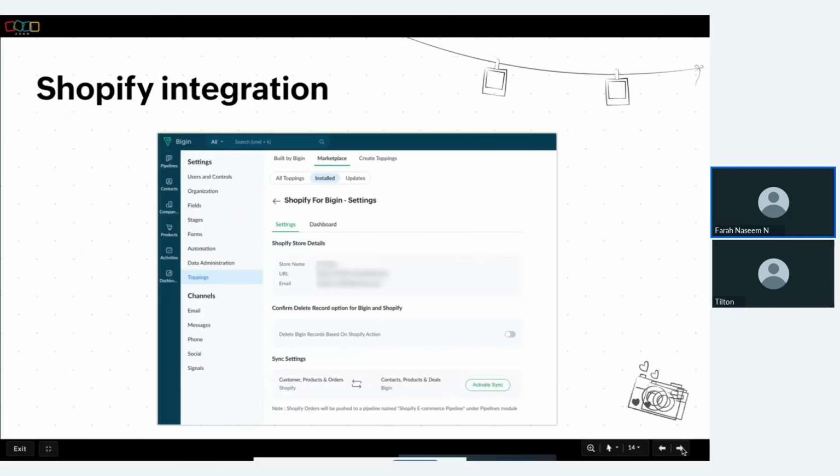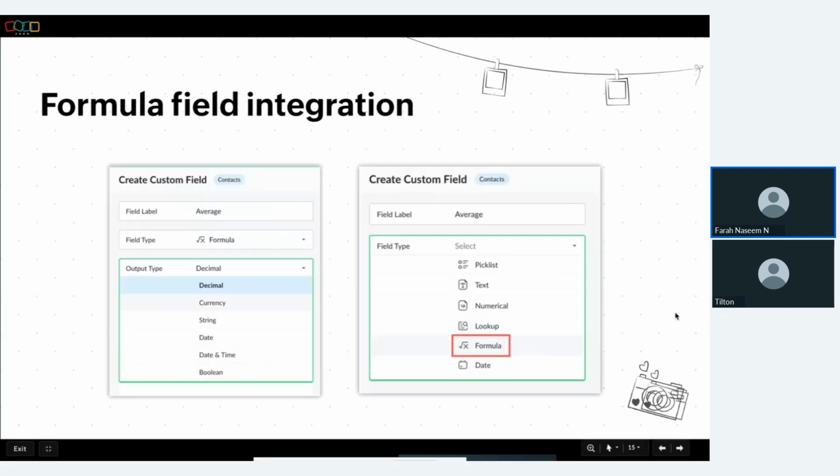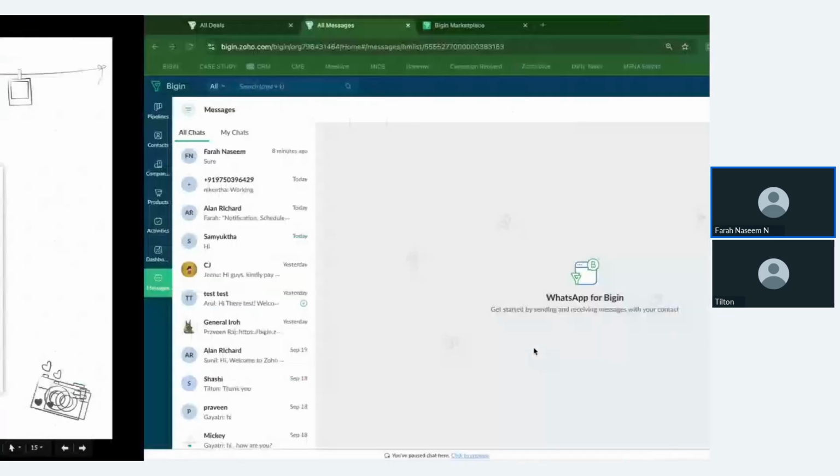Now, moving on to the next feature, that is the formula field integration. So at Ace Gifting, let me tell you how we make use of this feature. We have created a custom field of formula, and we have integrated this in our pipeline module. So every time there is a deal, our sales agents can calculate the commissions. We have introduced this formula field to calculate commissions of our sales agents within the Bigin application.